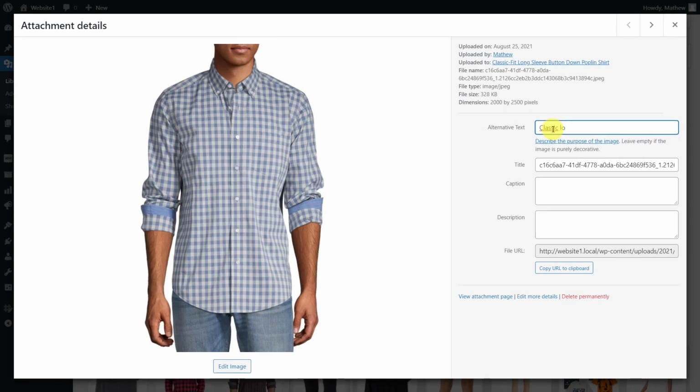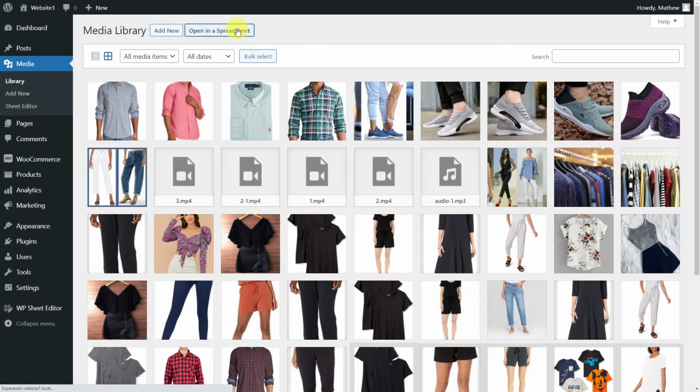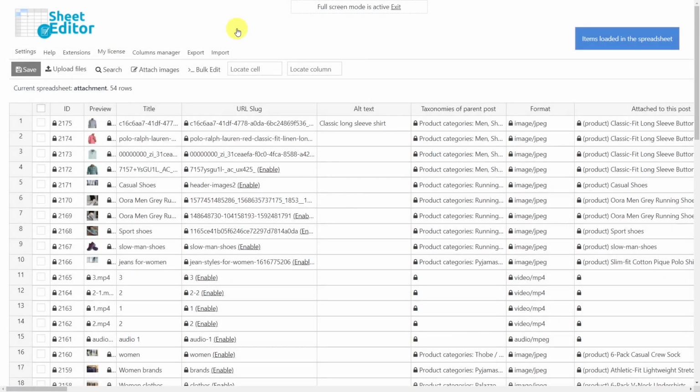The problem is that if you try to do this manually, it would take even days to do the whole process. That's why we are going to show you how to do it in a simple way using the Media Library Spreadsheet plugin, which shows you all your media files in a spreadsheet where you can do advanced searches and apply the changes massively in a few minutes.